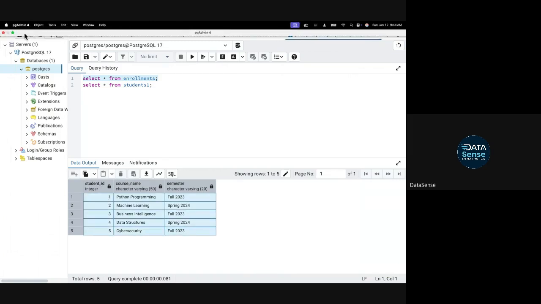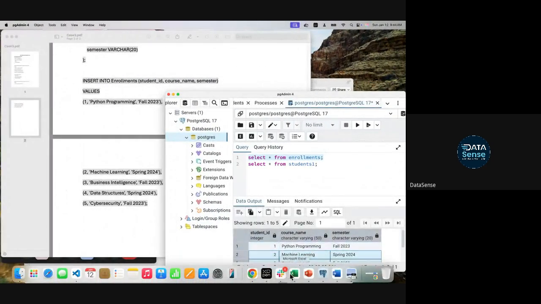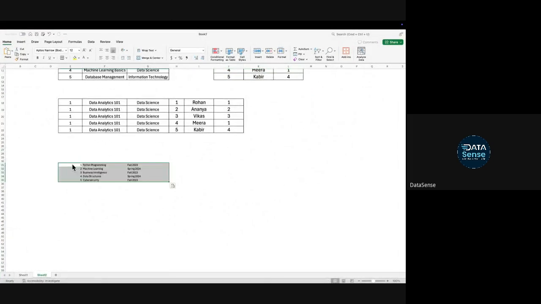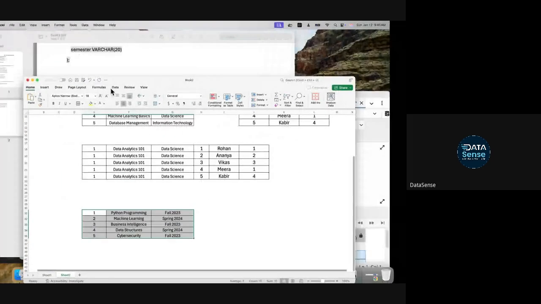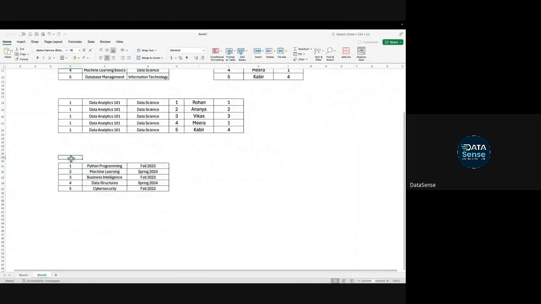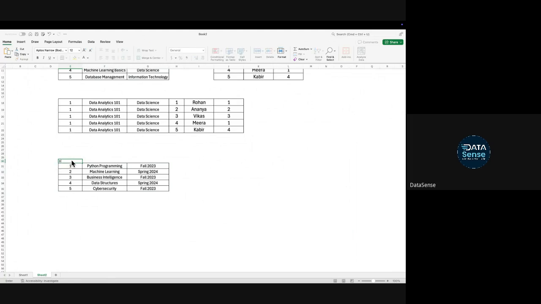Now let's try to understand. This is an interesting type of join. It has 2 conditions. Please create this table in your system. Meanwhile, I'm just creating that in Excel. So this is student ID, course name, and semester. This is one table.